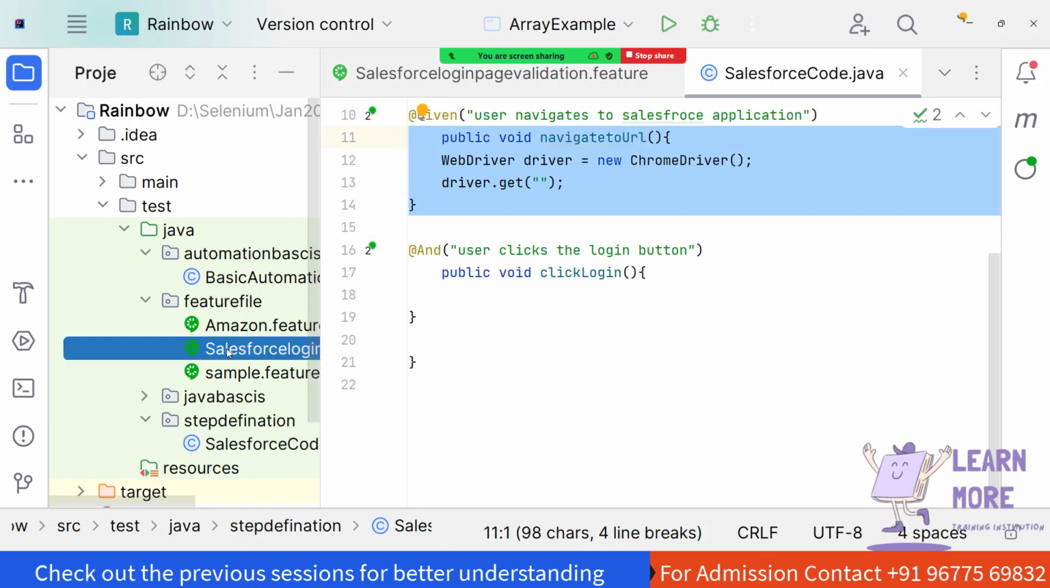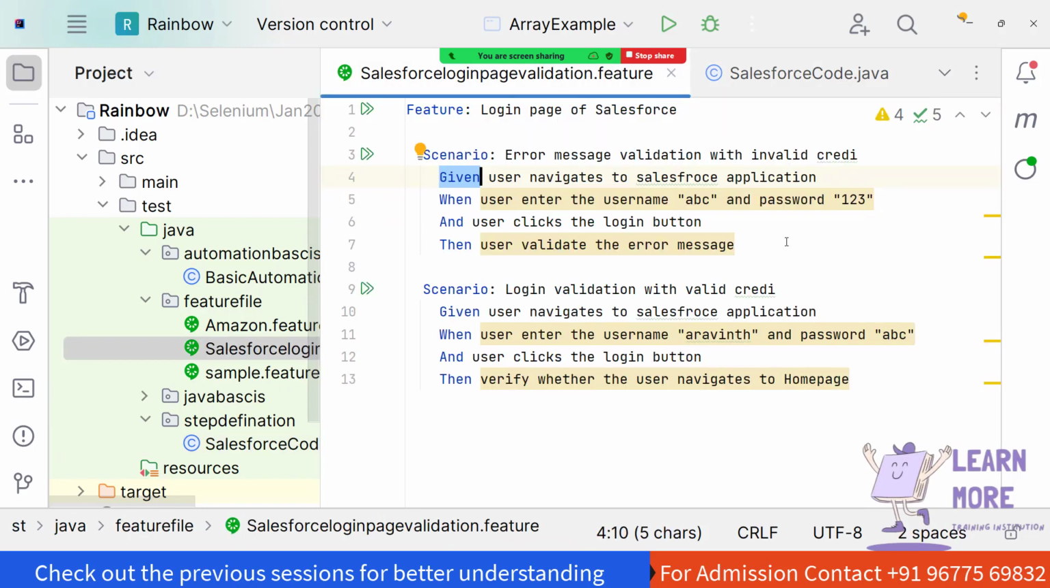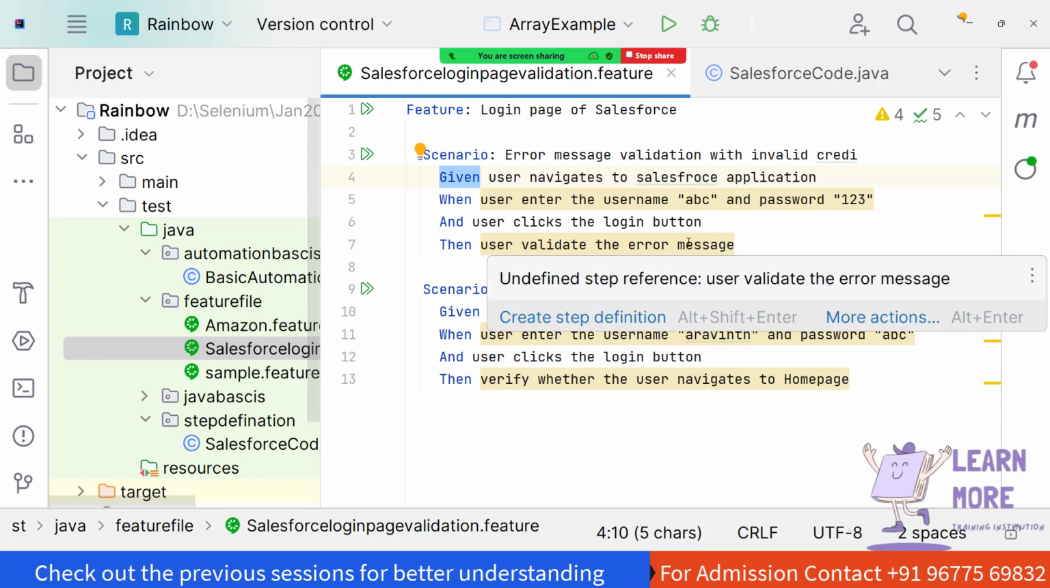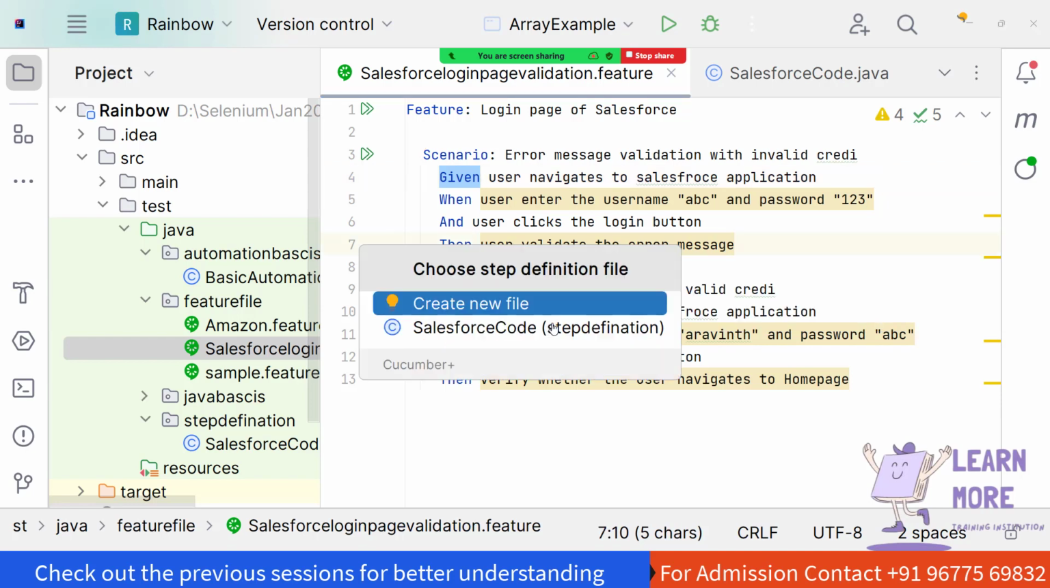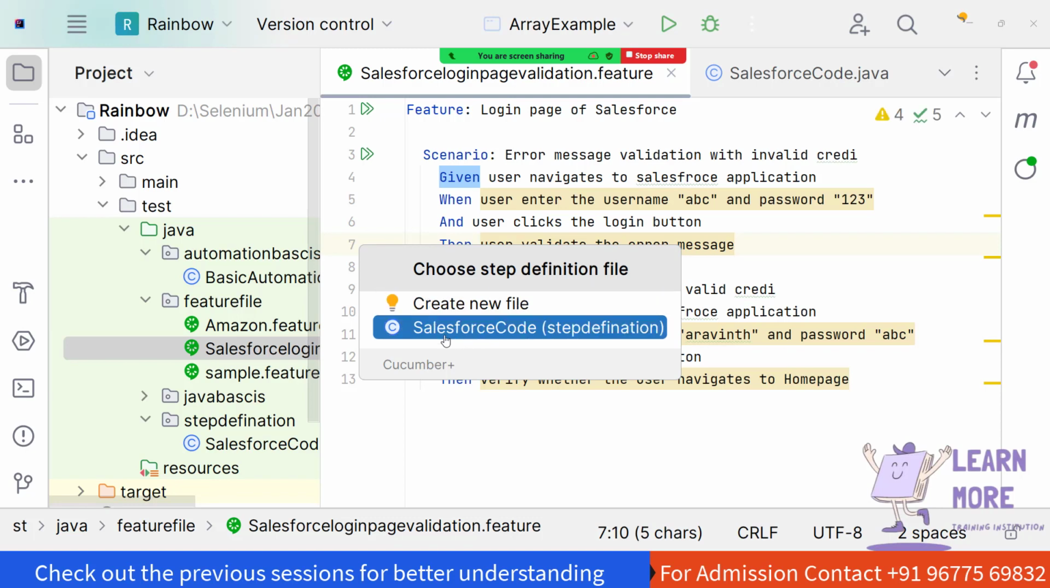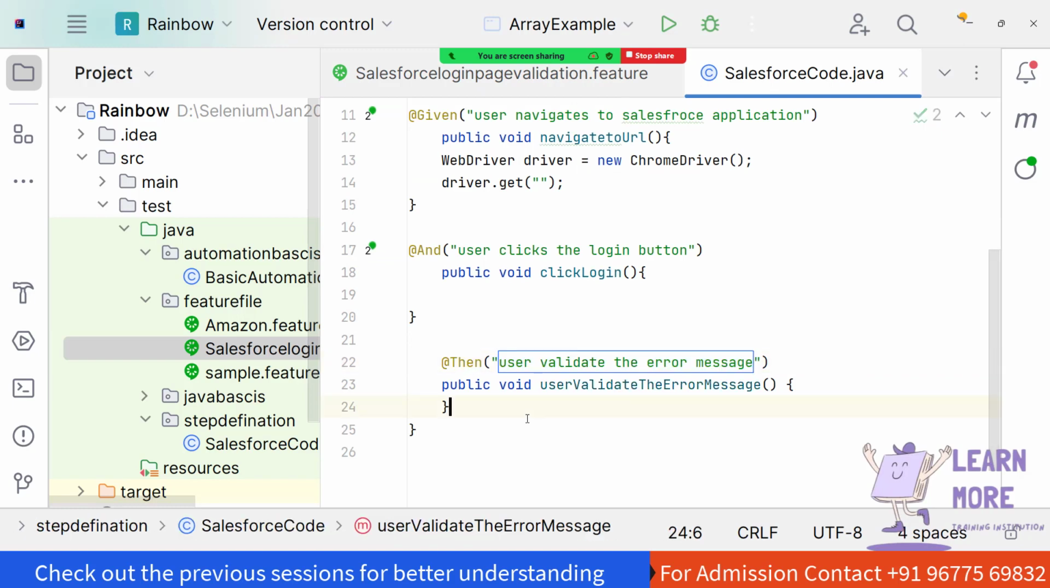In a similar way, let me try to map the Then statement, or another easy way of mapping: if you hover the mouse over the respective statement, it shows the message called undefined step reference. There is another option here, it says create step definition. If you click on create step definition, it will ask in which class file we need to create. We have created one class file called Salesforce code, right? If you click on it, it will be automatically created.